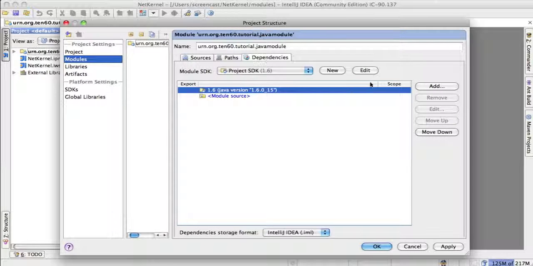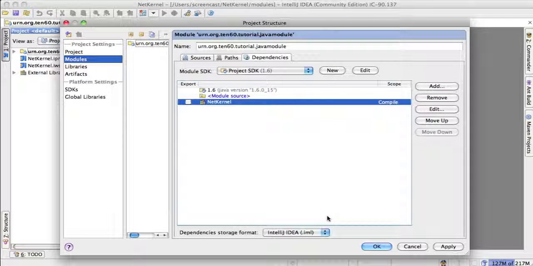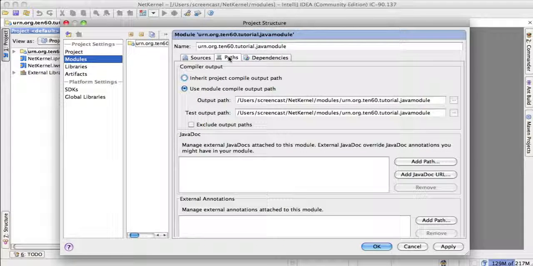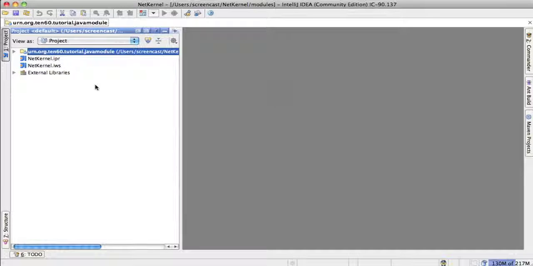And let's see, we're going to add the dependency of the NetKernel library that we've defined. So the dependencies are Java, the module source code, and NetKernel. The paths are set correctly. The source is the correct root, and looks like we're ready to go. So let's click OK on that.